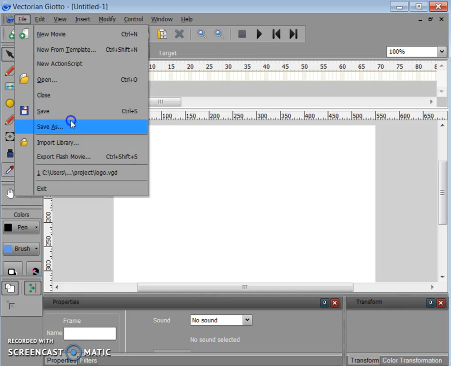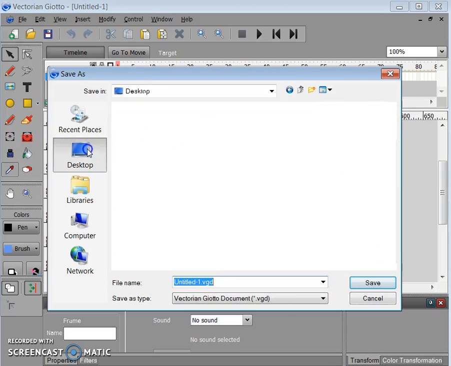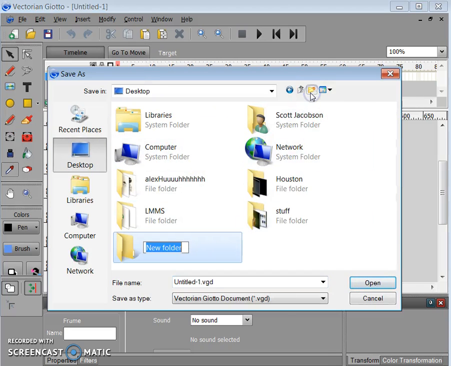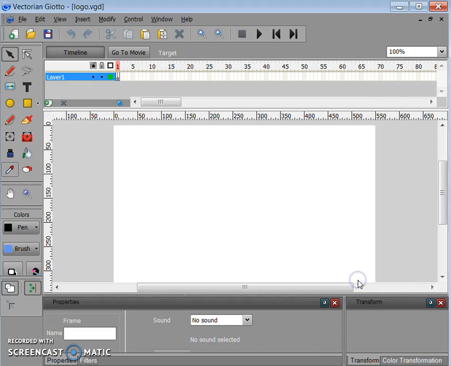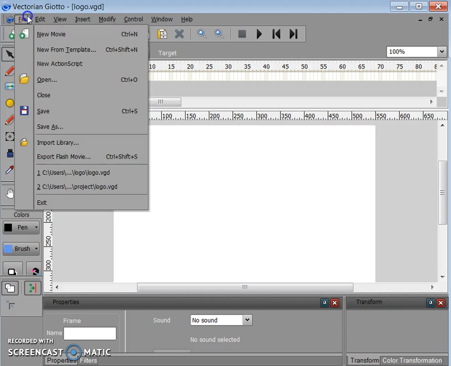I think the first thing I want to do is just create a folder on the desktop and call it logo, and open that up, and I think we'll even call this working file logo as well. And this only works with the Vectorian Giotto format. When we're done, we're going to export the Flash movie, and it'll convert it to a SWF Shockwave Flash format.